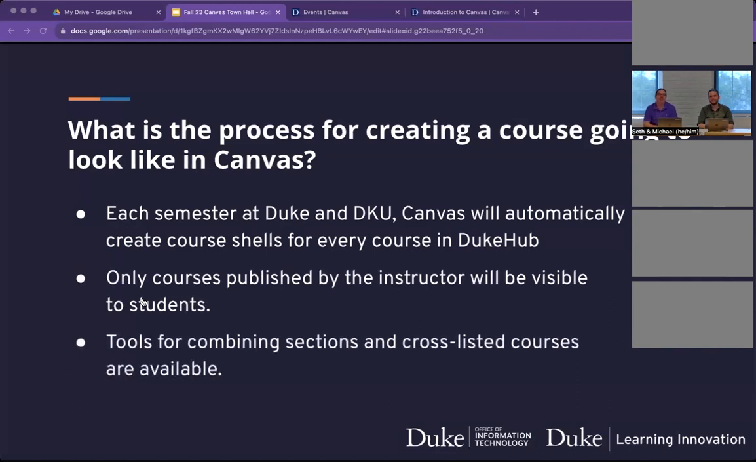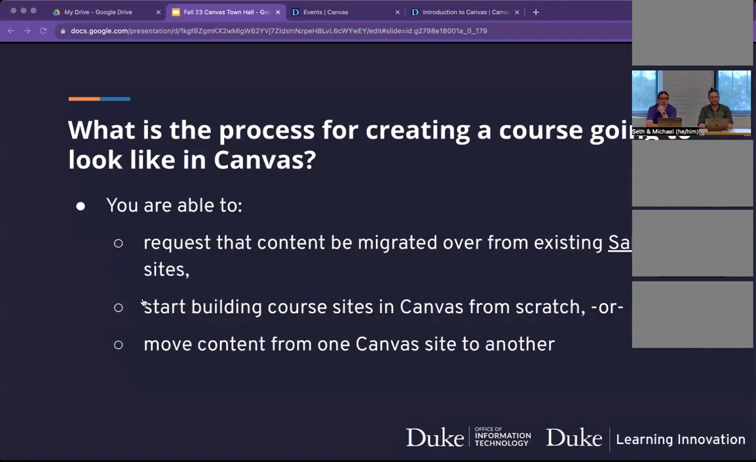Another thing to note is that there are going to be tools available to you for combining sections of your courses and for combining courses that are cross-listed across different subject areas at Duke. So there's instructions for that in all of our materials, that you'll be able to do on your own. You're also going to be able to, when you begin to initially set up these sites in Canvas, request that you have content migrated over from an existing Sakai site using the migration tool, and you'll learn a little bit more about that in a few minutes.